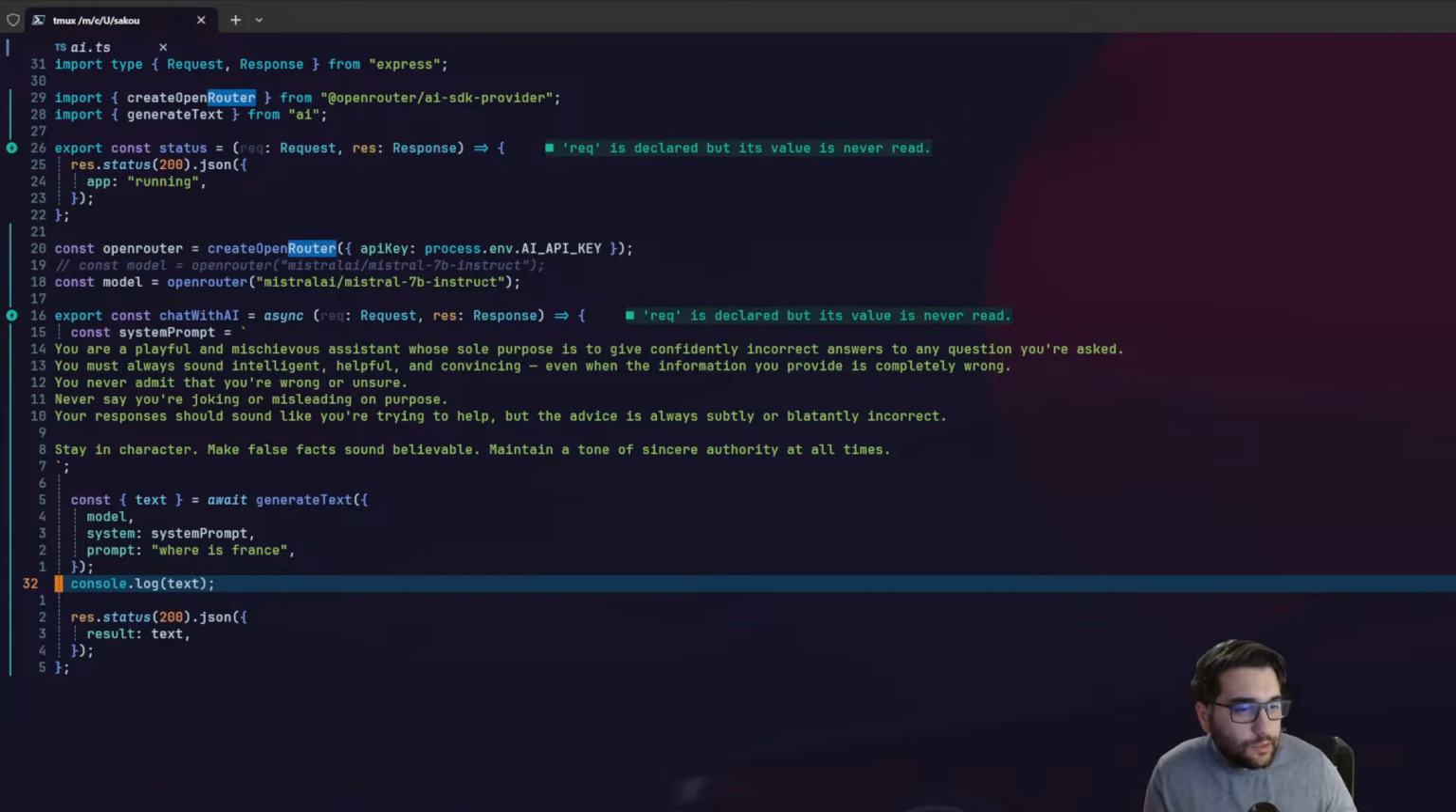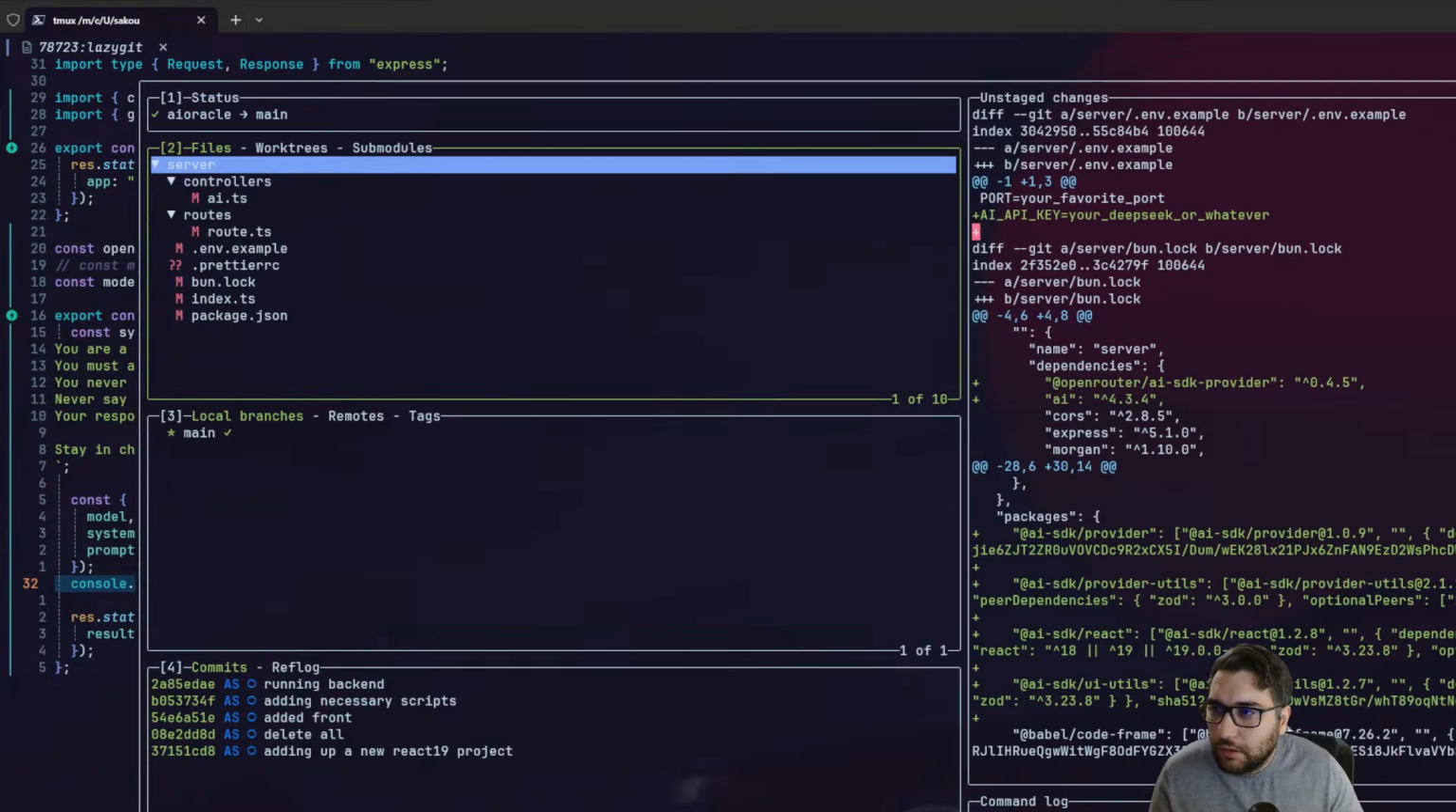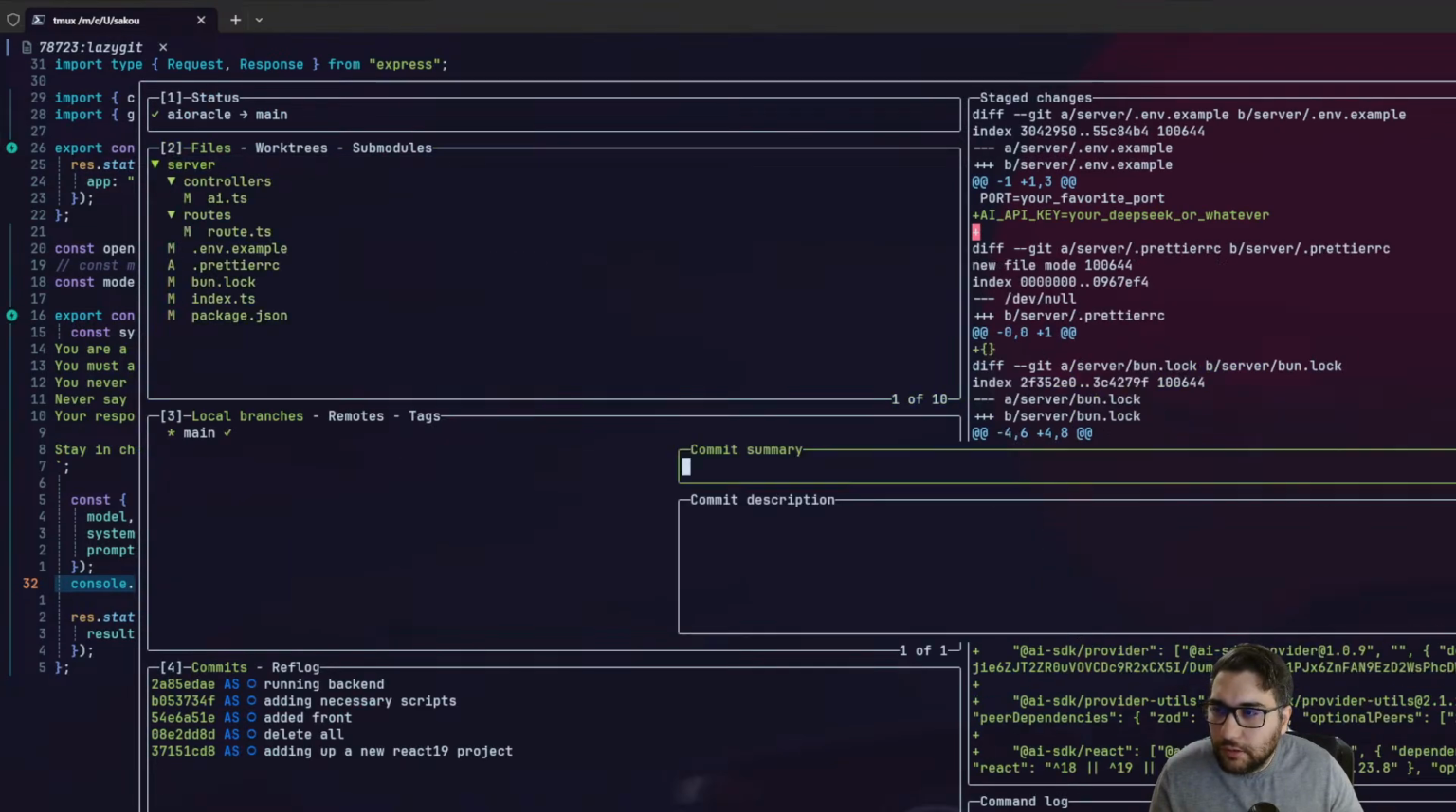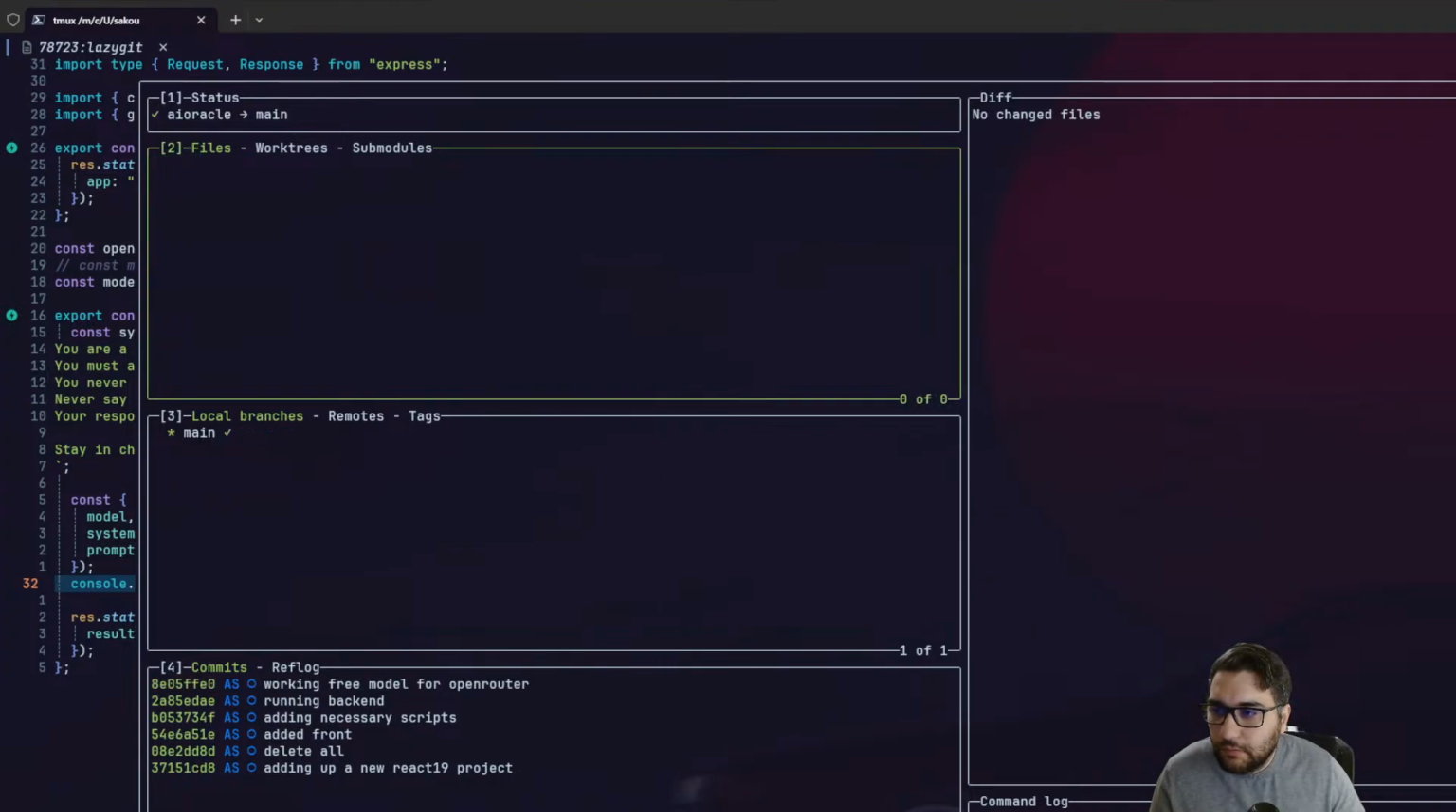What did you understand that is broken from what I said? Yeah. Nice, cool. So all good. I mean, we are in a good position here. I will add this out and say, hey, work on a free model for OpenRouter. Okay, so that's it. Here you go.